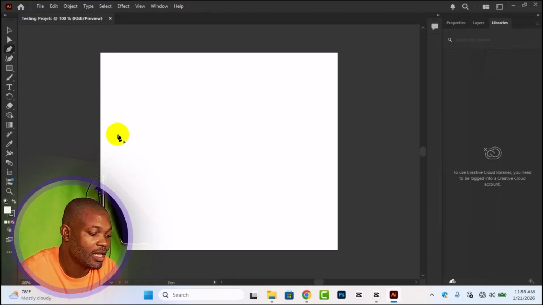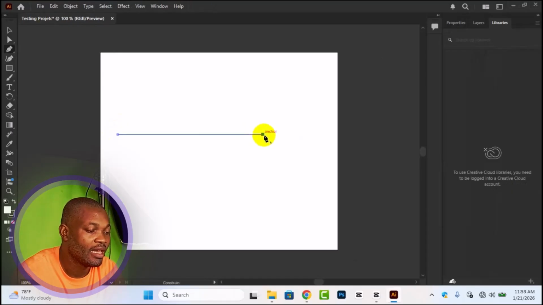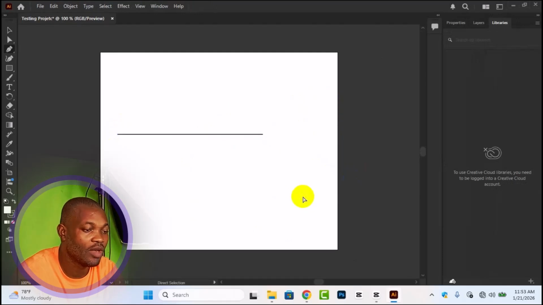So click once, then make sure you press the Shift key on your keyboard and then continue with your line. And then for you to cut this particular line right here, go ahead and press the Ctrl key down and click once. Then you have a straight line with your pen tool right there.